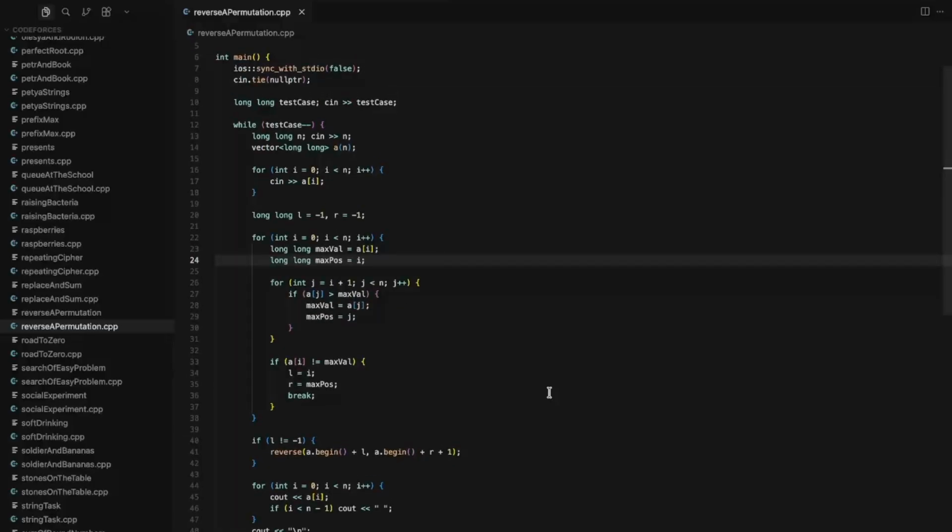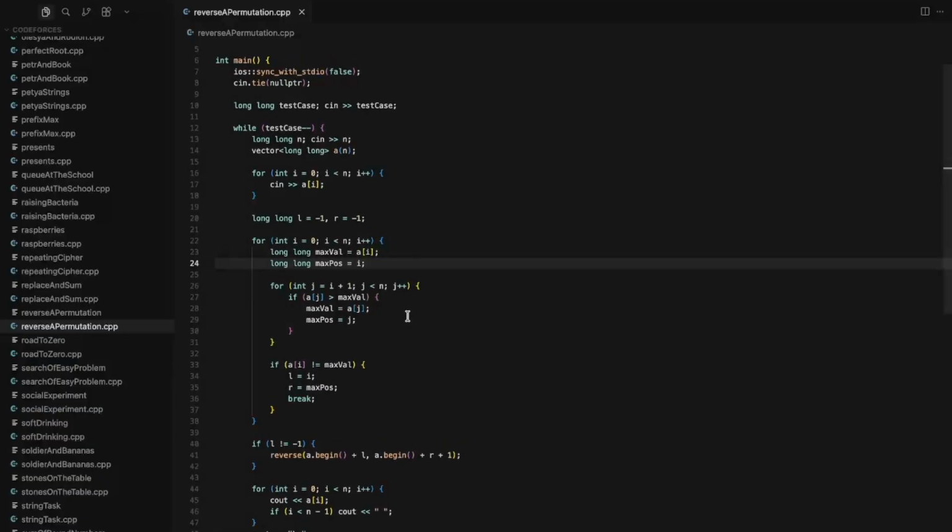Let me know if you can find a better way to solve this. This looks incredibly odd to me, so I think there is a better way to find an answer to this. This is an O of n squared solution, so maybe there's an O of n solution.